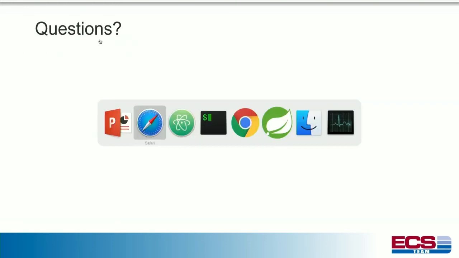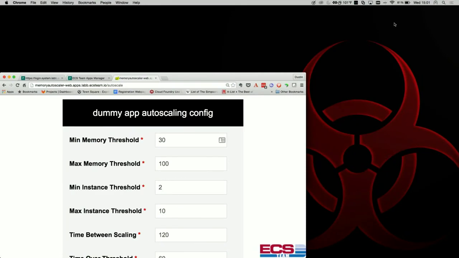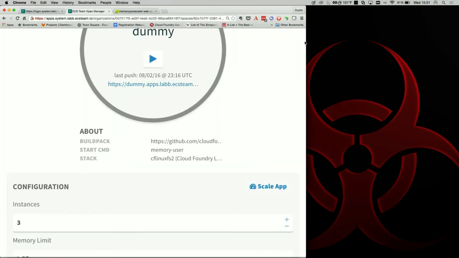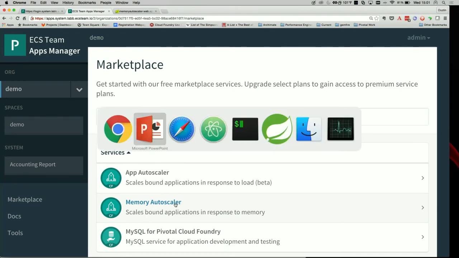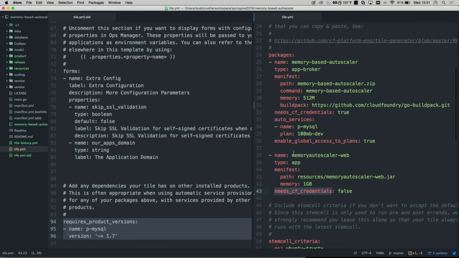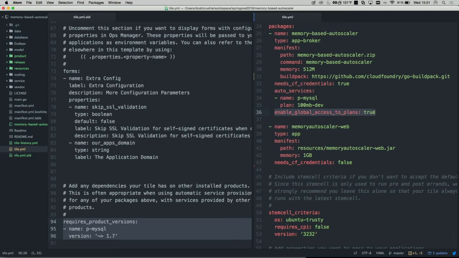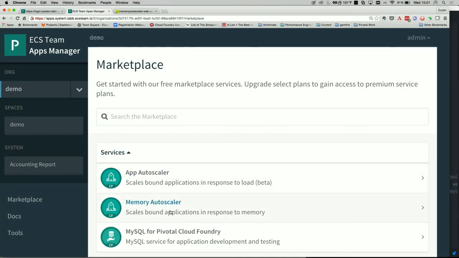right, so what actually happened when we go back, I'm going to go back to this piece right here. So right here, when we were in the apps manager, and we went into the marketplace, at the point when we installed the tile, we said in this particular property, enable global access plans to true. There's actually a CF-CLI command that you can use to execute on a service broker to make those plans public in the marketplace. But in this tile.yaml, you set that to true, and then what happens is your new service broker service will show up inside the marketplace.